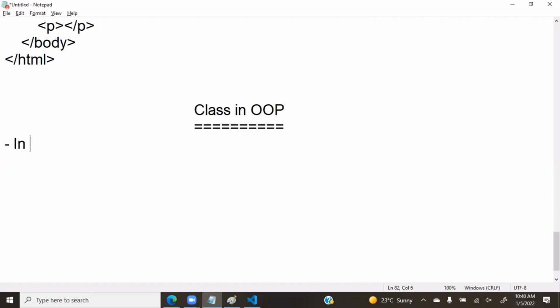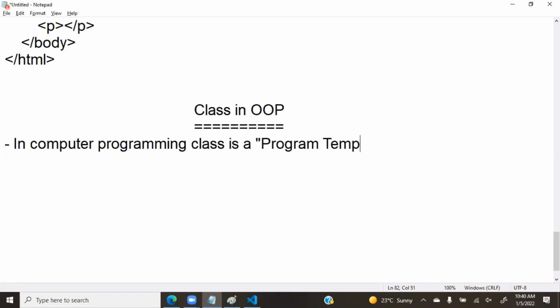In computer programming, class is a program template. Class is a program template. Technically, we call it a program template.